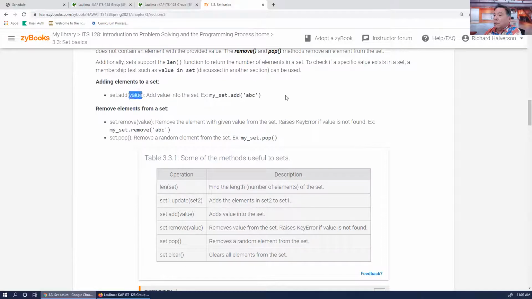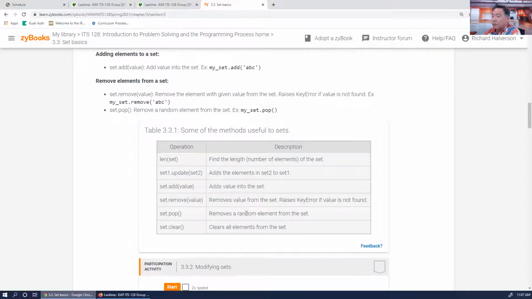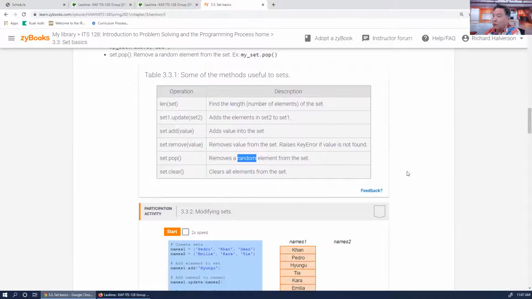So this is how you add something to a set. This is how you remove something from a set. Oh, there is no argument. This just removes a random element. Okay, I guess that can be useful sometime. Removes a random element from the set. Okay.